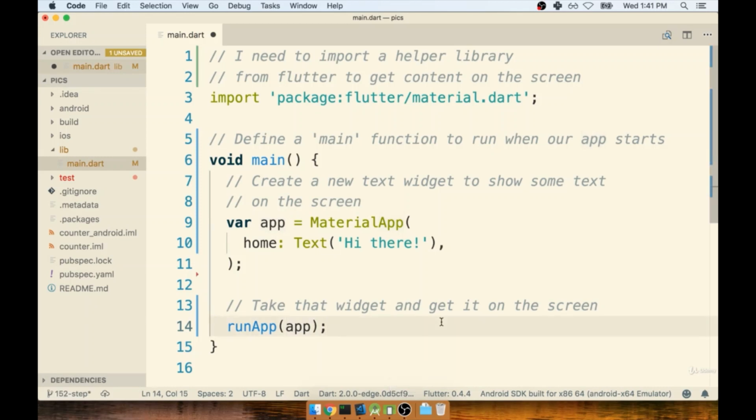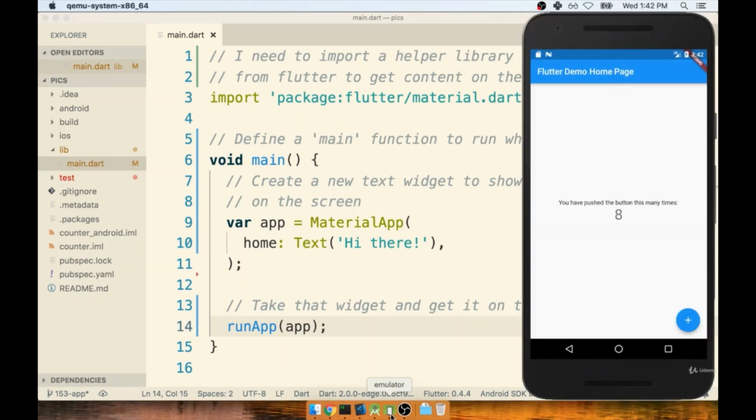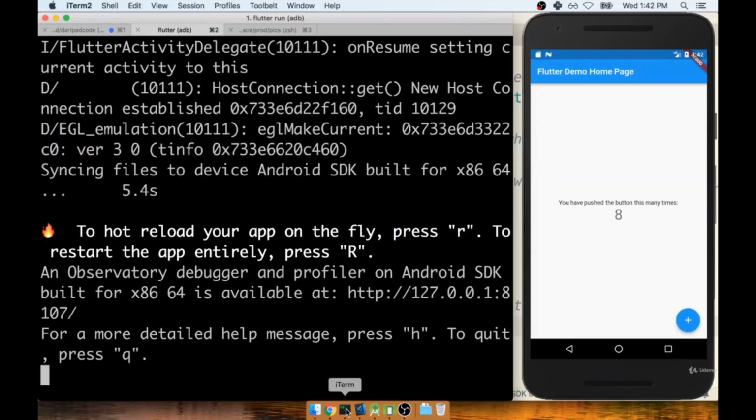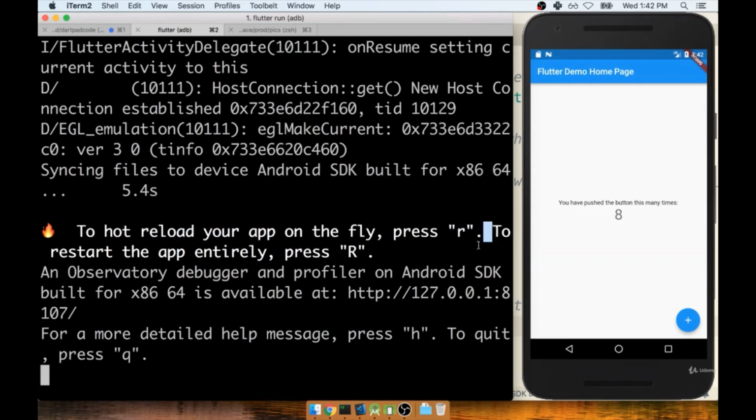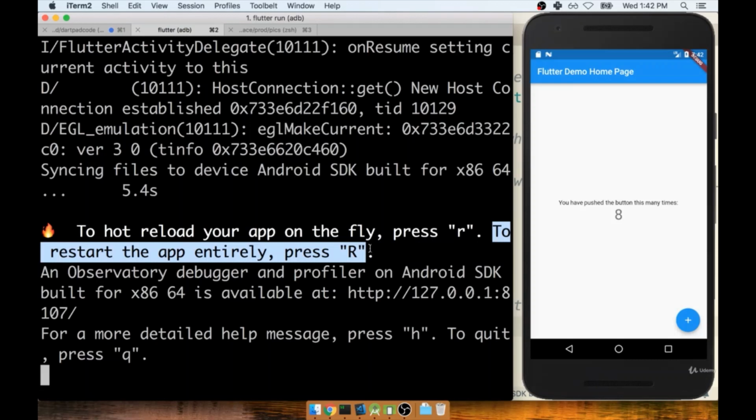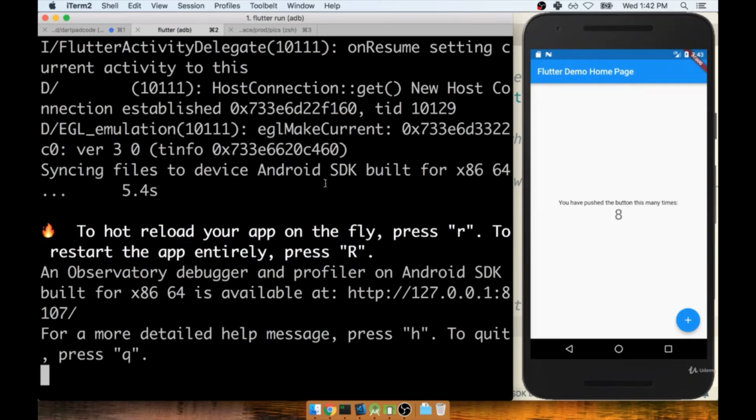So now we can save this file. I'm going to open up my emulator once more, and open up my terminal once more. You might notice that inside of our terminal, we get a message that says we can reload our app on the fly by pressing r, or we can restart our app entirely by pressing capital R or Shift R on your keyboard. Pressing r or capital R is talking about having your terminal focused and then pressing those hotkeys.